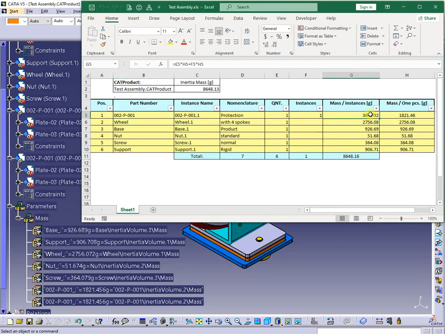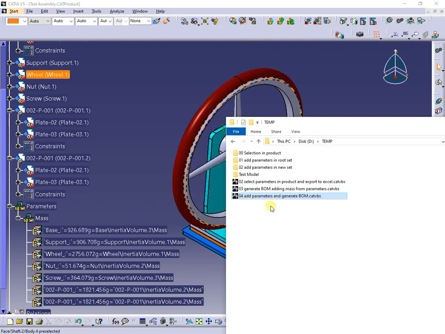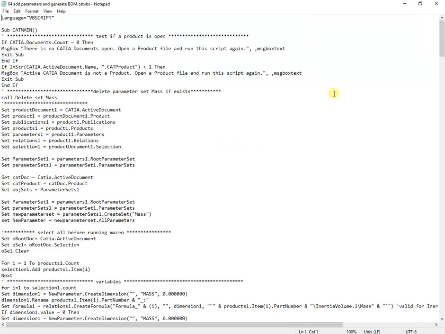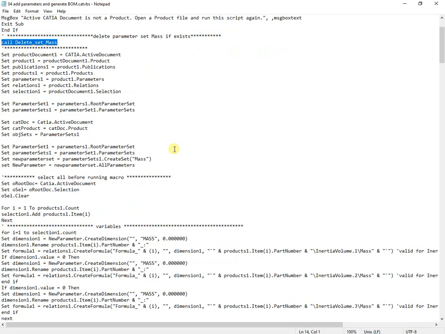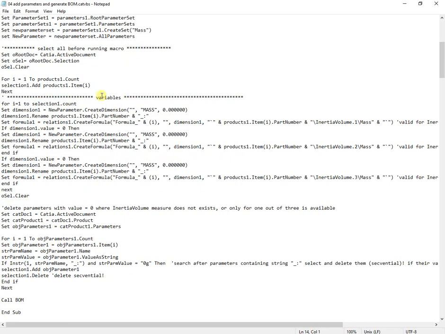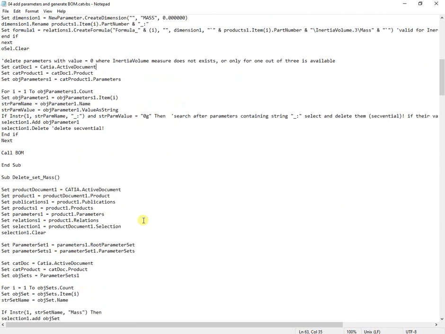Let's see the adapted code, after all the steps presented before. First, it is checked if a product is opened, then all the parameters including the set are deleted, then all components are selected, and the parameters connected to inertia mass are inserted. Until here, it is like in the first part of the presentation. The previous macro is called from the subroutine BOM, below the code.